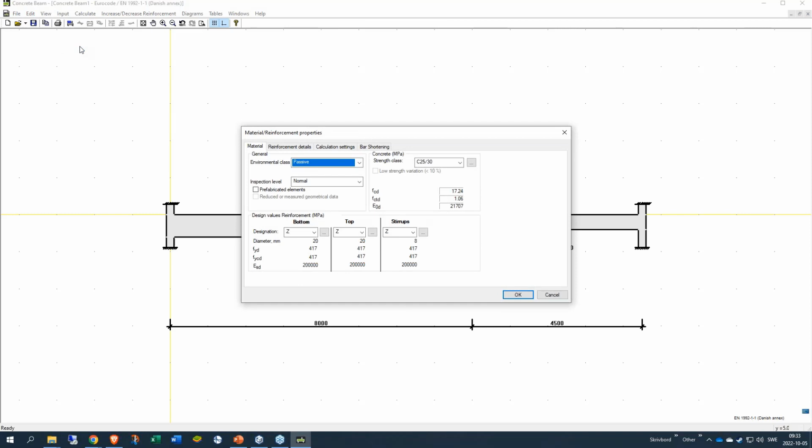As for the material, it is looking a little bit different now since we're running the Danish annex instead of the Swedish that I had in the PowerPoint presentation. Here it is possible to change the environmental class, and if you have an inspection level, and I will also change the different reinforcements, and I will also change the strength class of the concrete.